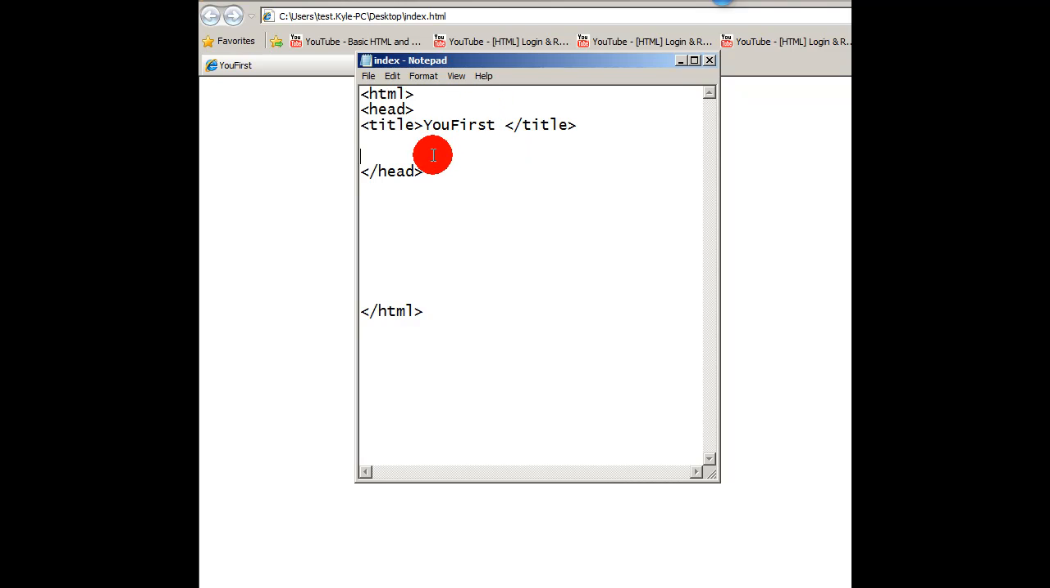Next part, we are going to insert a body tag. Body, that's how simple it is. I'm going to end it down here, body, and in the body tag you're going to put a paragraph in. The body is where everything goes, really.